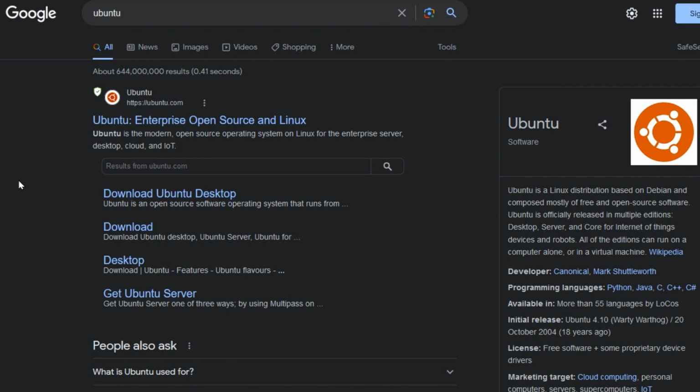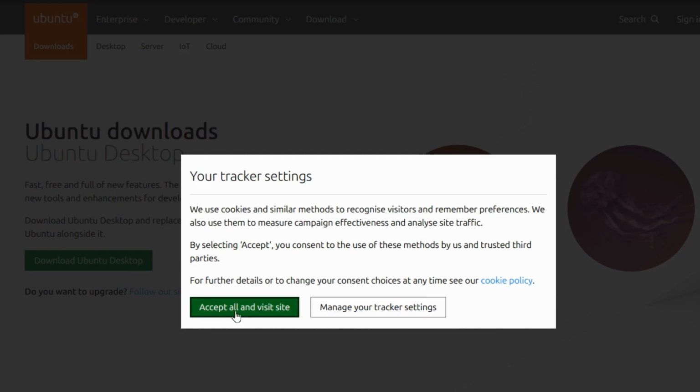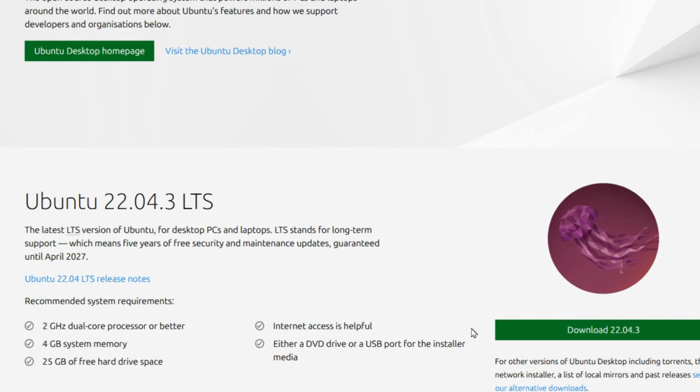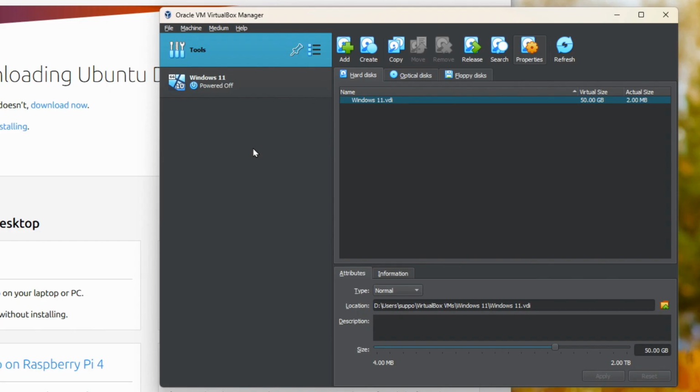The first thing you want to do is go online and search for your favorite flavor of Unix. Today I'm going to be using Ubuntu. Doing a search for that, there's a direct link here to download. You're going to have to accept the tracker options here. Here we want Ubuntu desktop, and if we scroll down a bit, there's a link here to download the latest version.